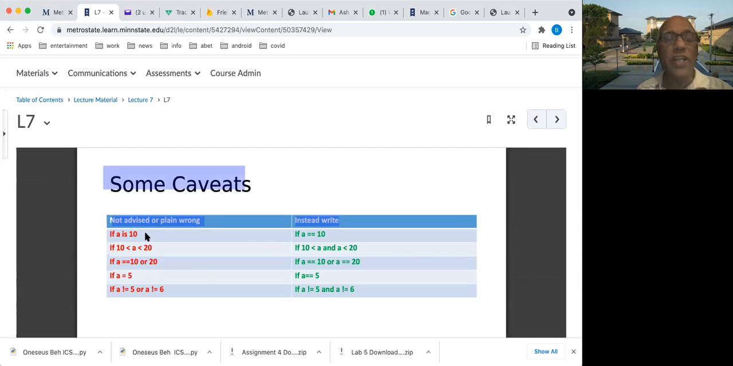You don't write like this. If A is 10, that works in Python to some extent, but you might have unpleasant surprises and your program might have bugs later. Instead, write if A equals 10. If you write if A is 10, your code may work sometimes and sometimes it won't work, because the meaning of that is somewhat different from checking whether A contains the value 10. Please don't write this.